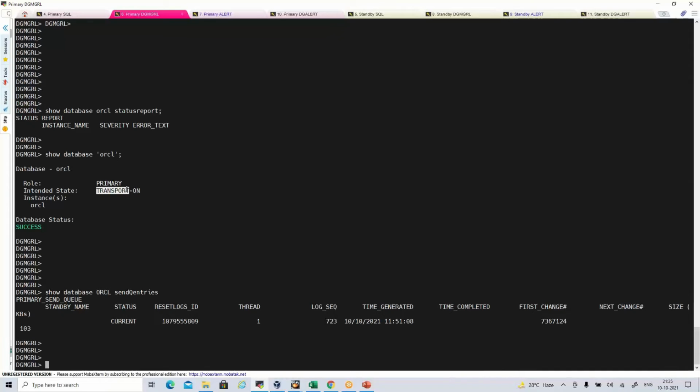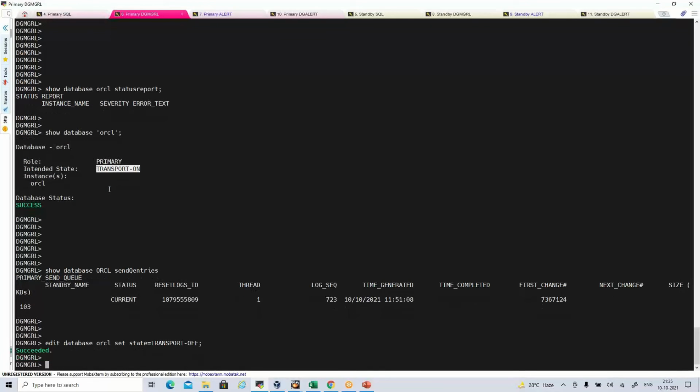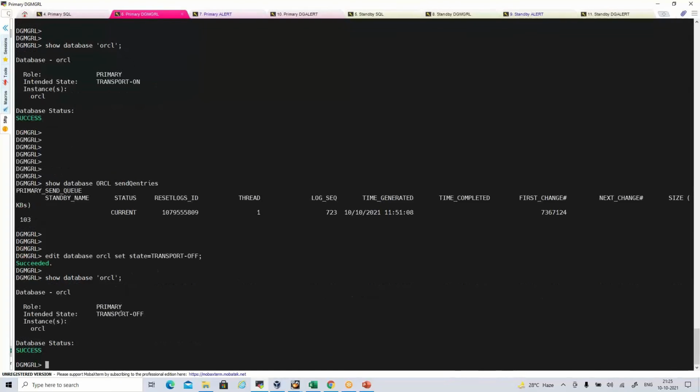We have seen that the transportation is on. So what I'm gonna do is I'm gonna disable this transportation. In order to change these parameters, you have to do the edit. You have to say edit database, which database, and set state is equal to transport off. Okay, so when you say this and you just say show database back here, you will see that the transportation is off.